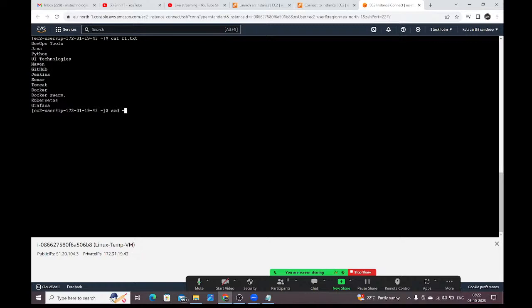Sed command -i. Here I am going to take the second line to delete, semicolon, and the fifth line to delete, semicolon, and the seventh line to delete, guys. 7D, like this I need to take, from the f1.txt file. Second line, fifth line, seventh line.